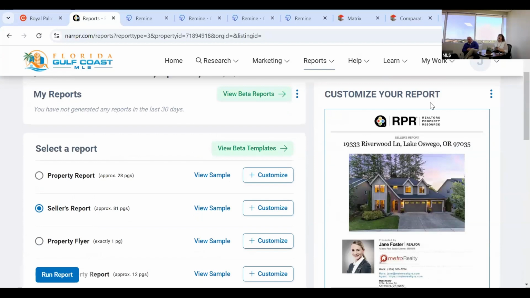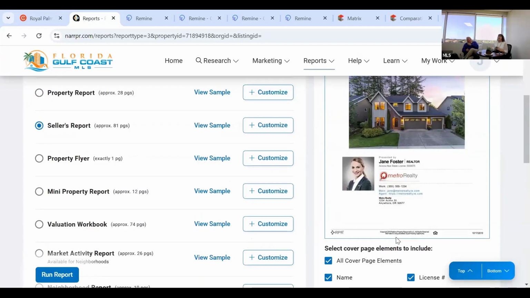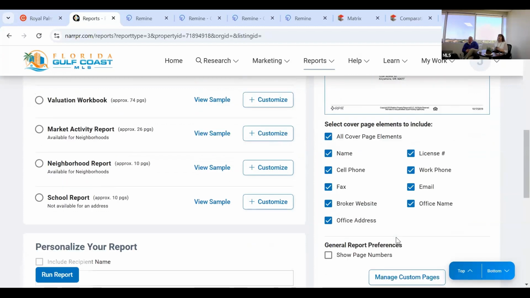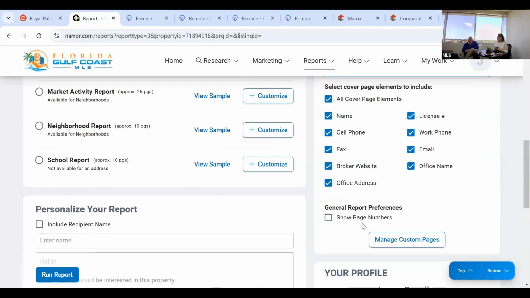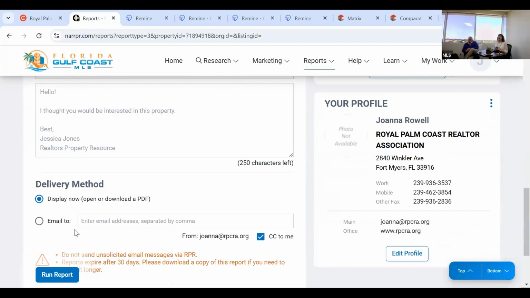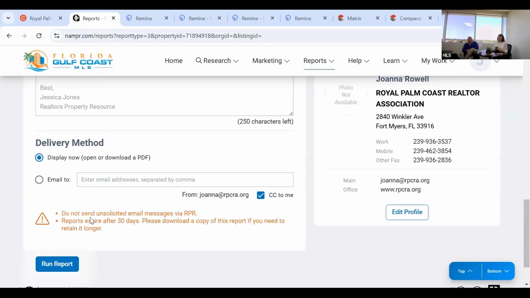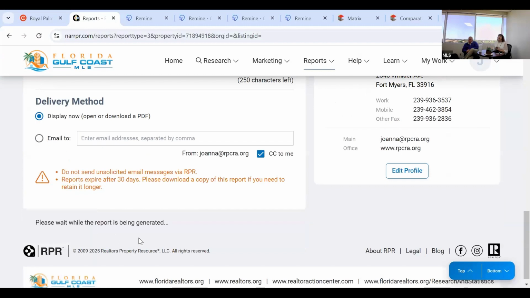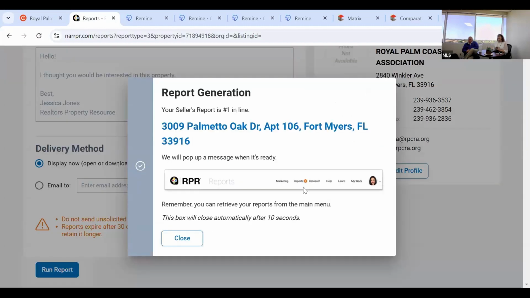So you get your title page here. You can customize that as well. Make sure you've got all of your stuff updated in your settings. Down here at the bottom, you can include the name and the message here. Delivery option. So you can say display now. When it's ready, you will hear a doorbell noise and it will open up into a PDF, or you could just email it right to them. I always prefer doing the PDF version, but if you want to use their email, you can do that as well. Click run report. And it tells you here what happened.